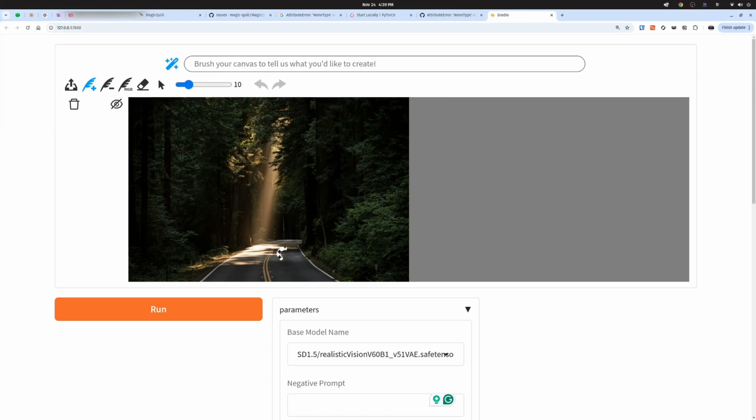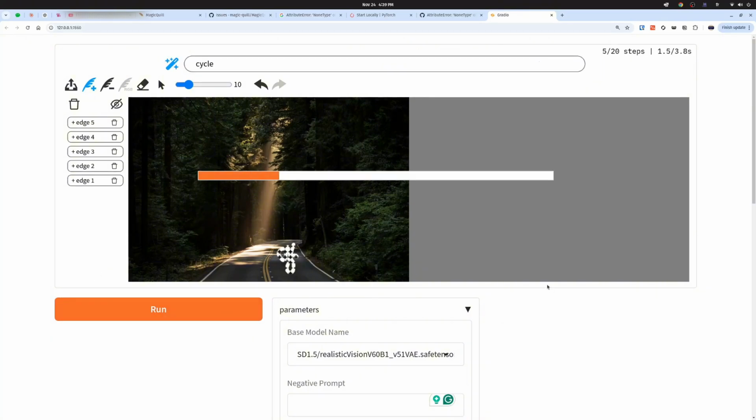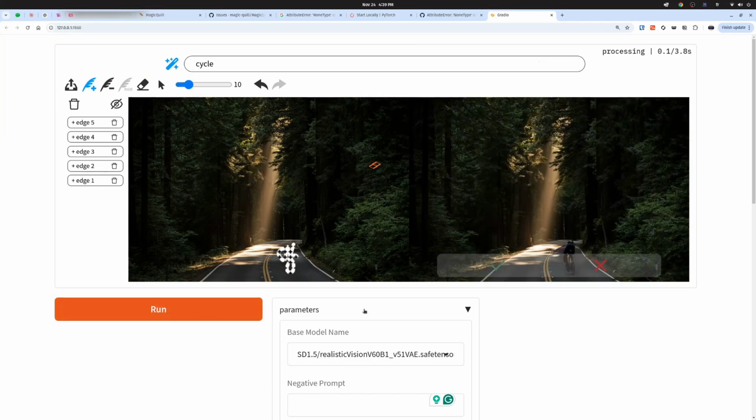Let's start by using the Add brush to add a cyclist to our road scene. We'll draw a few simple strokes to indicate where we want the cyclist to be. MagicQuill will then generate several options, and we can either accept one of them or discard them all and try again. Next, we'll add a car to the road.